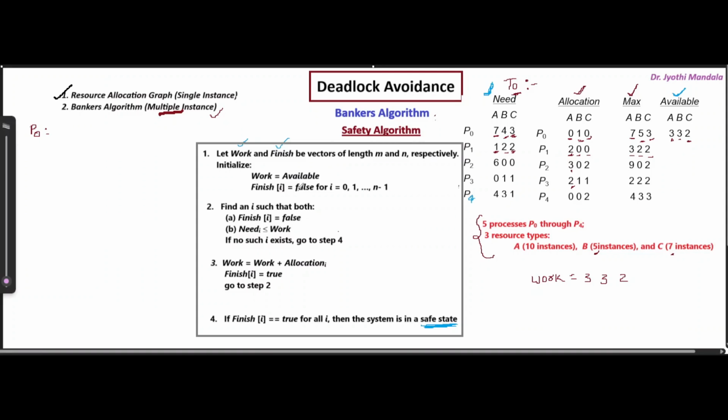And then you need to take a finish array. What is the size of this finish array? 5, because we have 5 processes: 0, 1, 2, 3, 4. So this is for processes 0, 1, 2, 3, 4, and this is the finish array. Initially, the finish is false, so I will represent that as false. Initially, for all the processes, it is false.